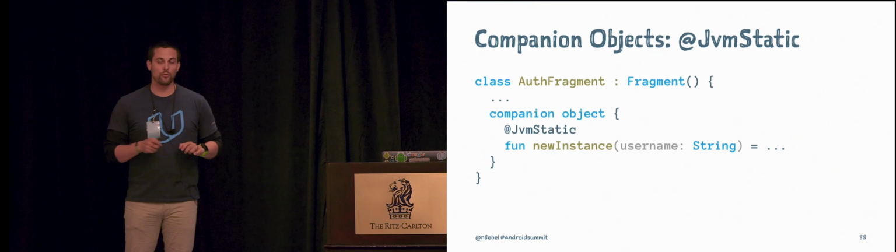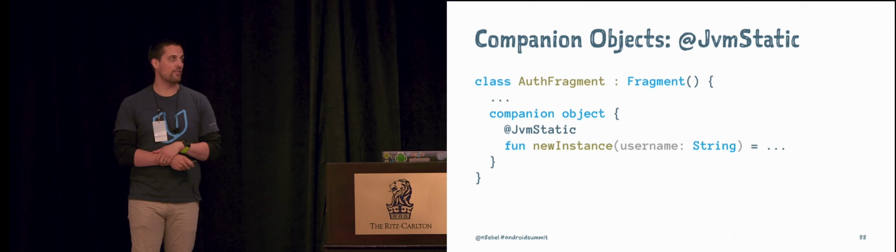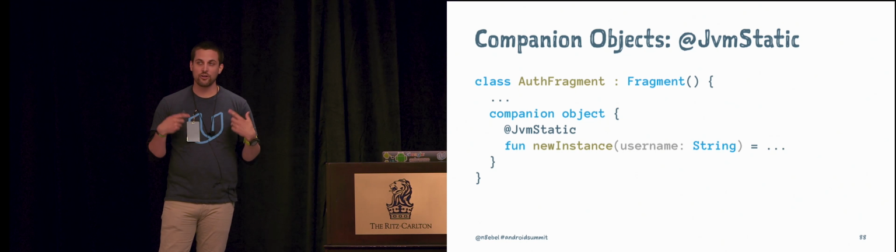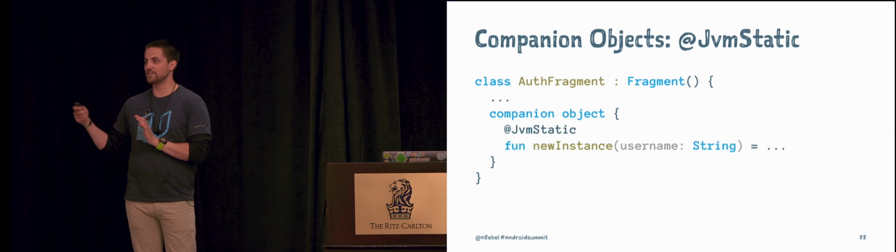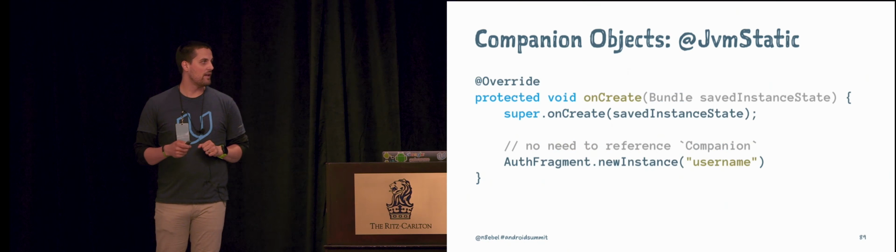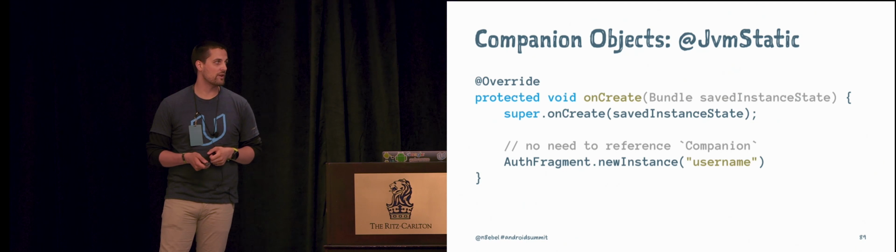However, if we want to get rid of that companion altogether, we can use the JVM static annotation, which will actually, underneath the hood, generate a true Java static method for us to use. And then we can avoid companion or factory or anything else and just call the function directly.